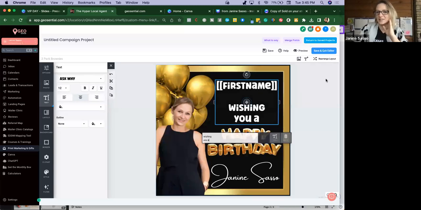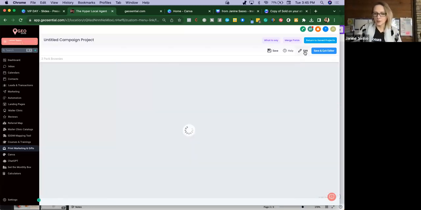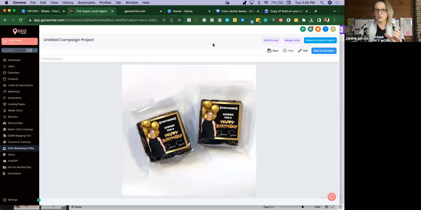Okay. So, for example, this is now my brownie package. Okay, so if I preview it, it'll show it on my birthday brownies. And then obviously this is gonna merge. So if I send it to Tiffany, it's gonna say, Tiffany, wishing you a happy birthday, Janine Sasso. It says John, like the client's name, right? John, wishing you a happy birthday.